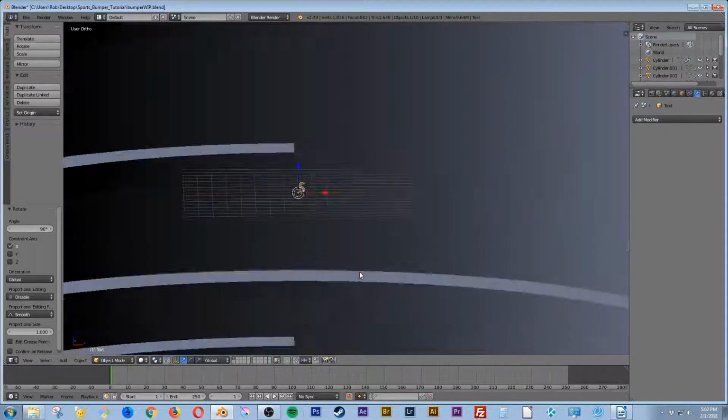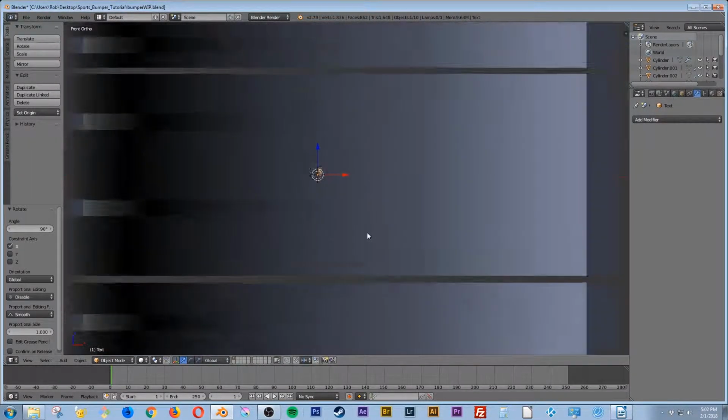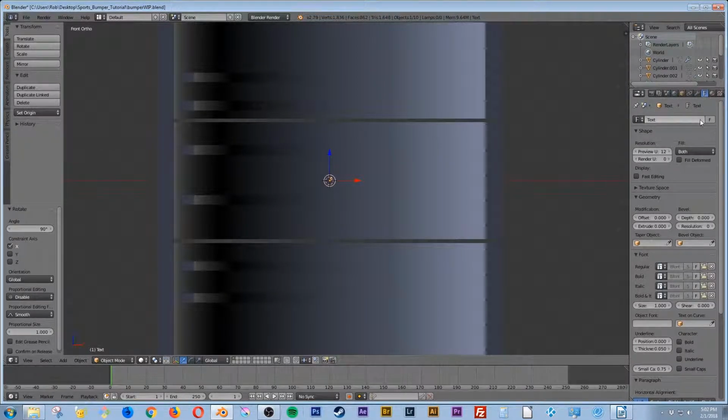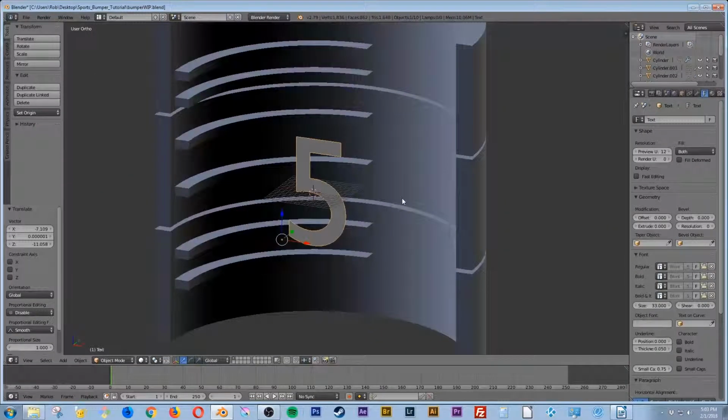I'm going to go 1 to go into our front view. I'm going to zoom out because we're going to make this a lot bigger now. And in the right panel, if you have the 5 selected, you'll see there's this F now. This is your text settings. I'm going to go down to where it says size. I'm going to put in 33, hit enter. I'm going to hit G, and that's a move tool. I'm going to bring it about in the center here. Left click to lock that in.